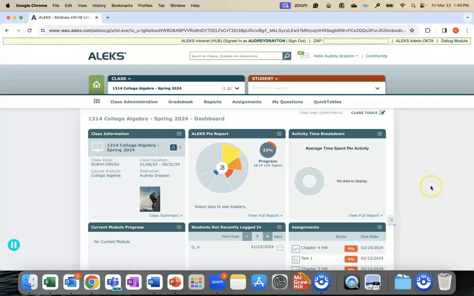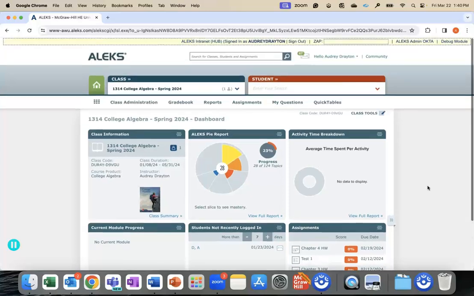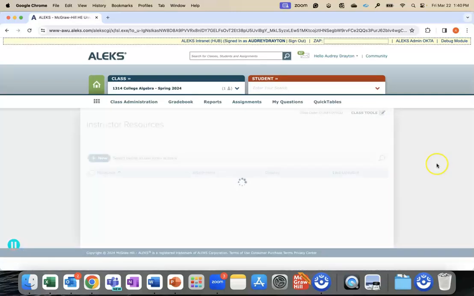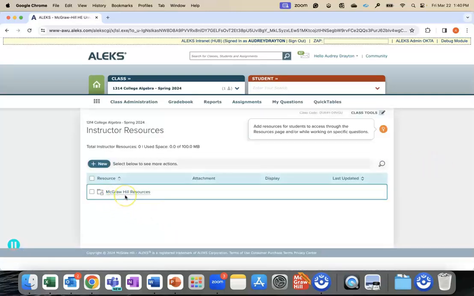To upload your own instructor-driven resources into ALEKS and tag them to certain topics or questions, you're first going to navigate into your instructor homepage of the course that you're wanting to upload it to. From there, you're going to use the class tools in the upper right-hand corner to click on the resources. If you're using a McGraw-Hill text, you'll see the McGraw-Hill resources folder listed here, but either way, you'll see the plus new sign right above it.